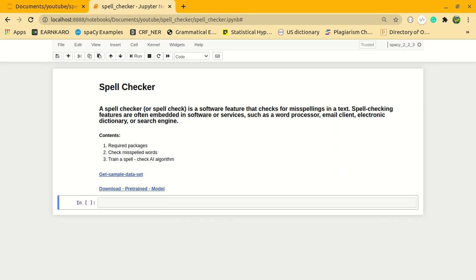In today's video, we'll be seeing how to build a spell checker in Python. A spell checker is a software tool that will help to check for missed spell in our text. These spell checking tools are often embedded in software such as word processor, email client, electronic dictionary, or search engines.